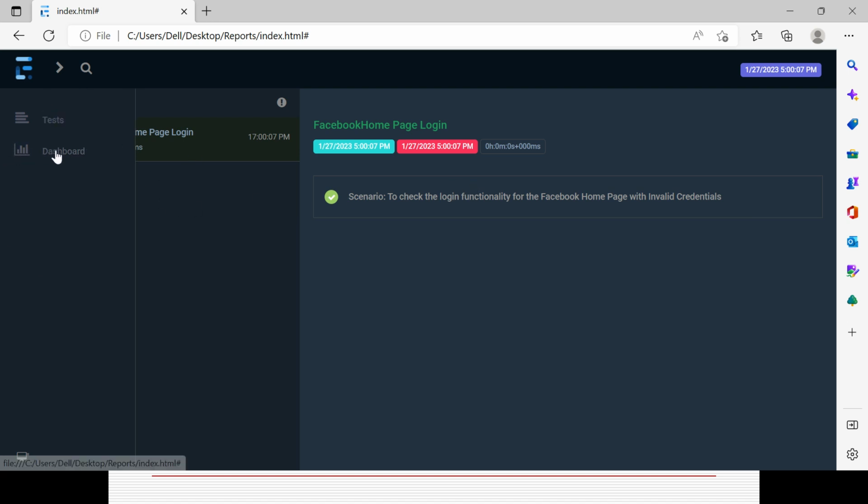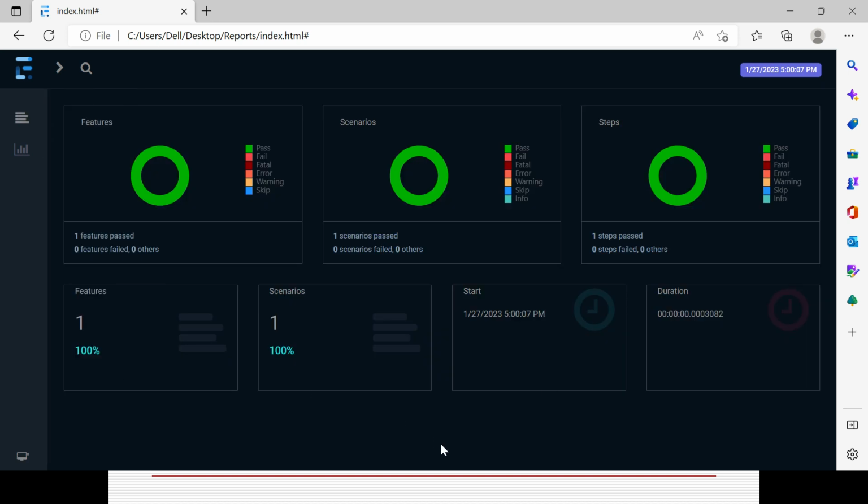There is another tab called Dashboard. If you click here, you can see a beautiful report with a pie chart as well as a dashboard. One feature passed, zero features failed, zero others, one scenario passed, one step passed, along with the duration. The percentage of pass is 100%. That way you can generate a better statistical report, dashboard and pie chart view, from where anyone can easily understand the overall project health and get more clarity.